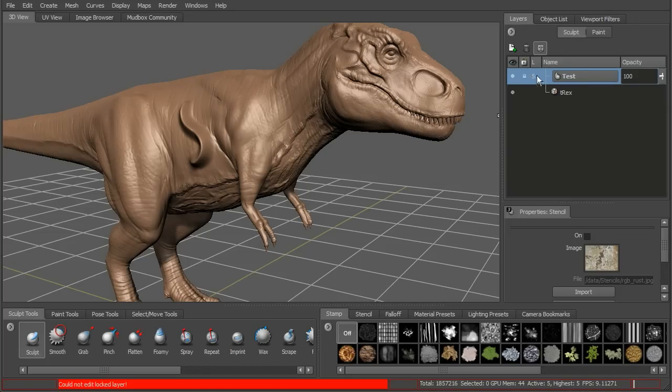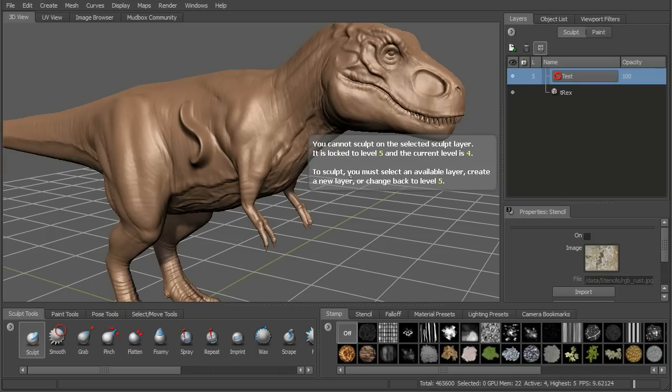The next column has a number 5 here, and that is telling us which subdivision level this layer is locked to. So if we were to take this T-Rex down, for instance, one subdivision level, to the next lower level, you can see that this layer name changes, and that's telling us we can't do anything on this particular layer. In fact, if we try to click on it, it'll give us a message to that effect, that this layer is locked to level 5. So we can only manipulate this layer at that particular level.